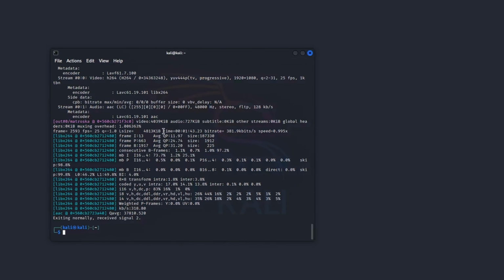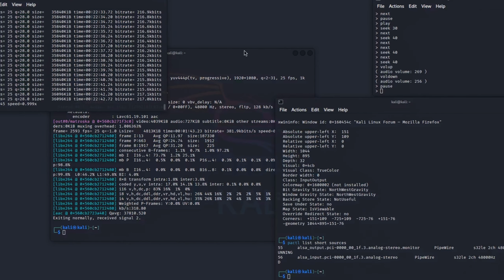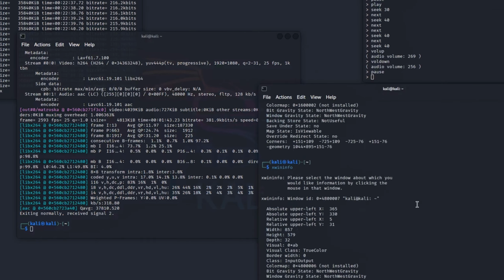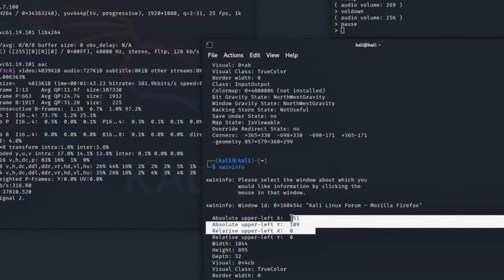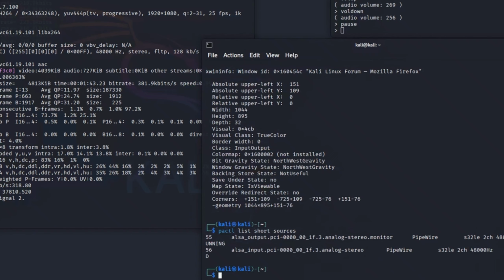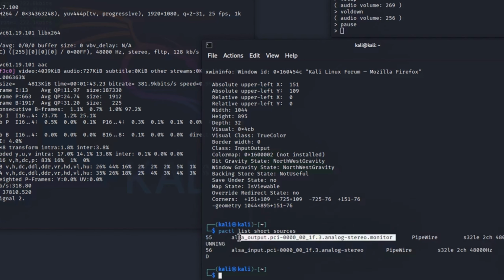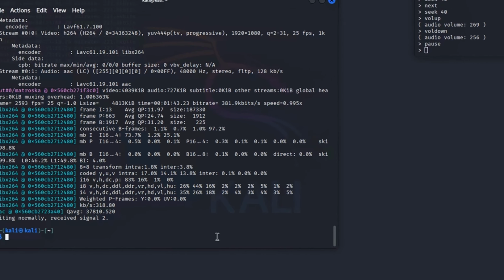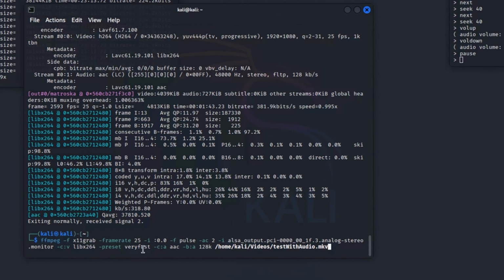Okay, let's see the recap. We did xwininfo to get the info about an open window. We used pactl to get the right audio input source. Grabbed the .monitor one, which is responsible for recording audio on the device. We used it in the FFmpeg command here. Don't forget the colon here.